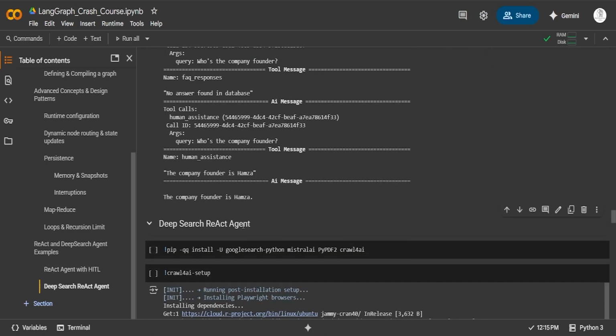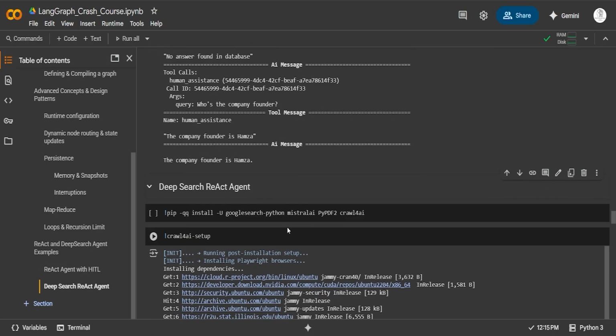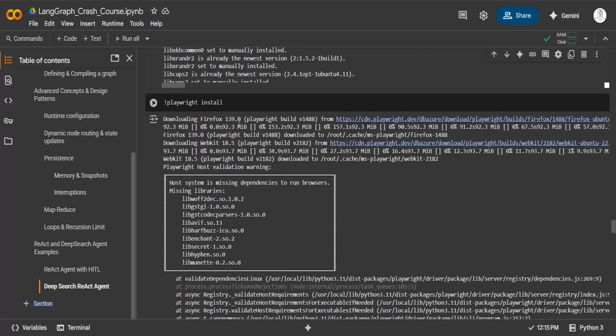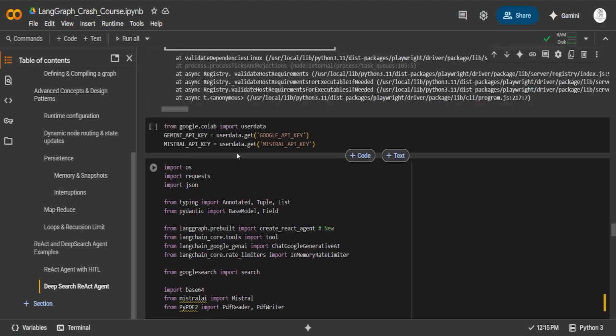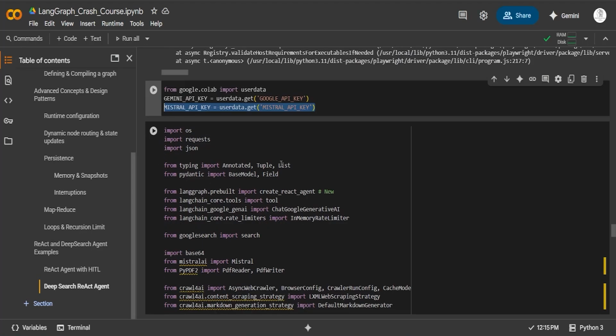The next one is the DeepSearch React Agent. Now for this one, you need to install a few more libraries that are required by the tools that I'm using for this DeepSearch agent. You need to set up Crawl4AI, then install Playwright. We need a Mistral API key, so we need to set it over here. Now I won't go through the details of the different tools I'm using here. You can refer to the previous video for that.